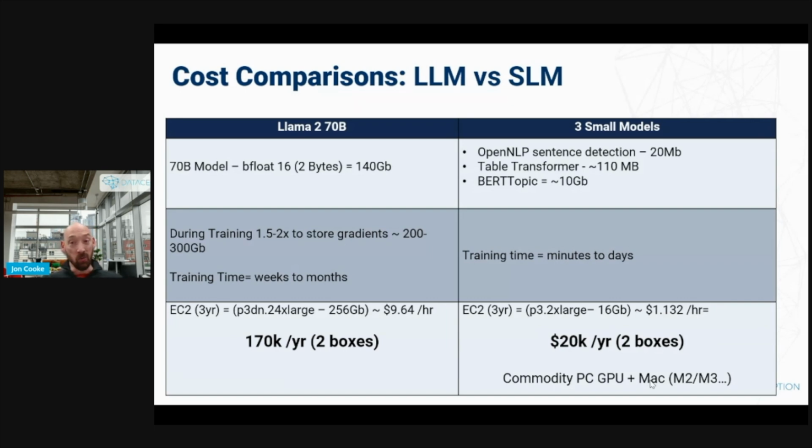If we then take a smaller model approach, it actually reduces down quite significantly. So you can start putting this on really commodity kit, like I say, you can do it on a Mac, you can do it on a consumer grade GPU box. Even on the equivalent EC2 on AWS, you're talking about 20K. So it's almost a fifth of the cost of two boxes. And your training time goes from minutes to days rather than weeks to months. So again, there are a lot of advantages to doing that fundamentally.